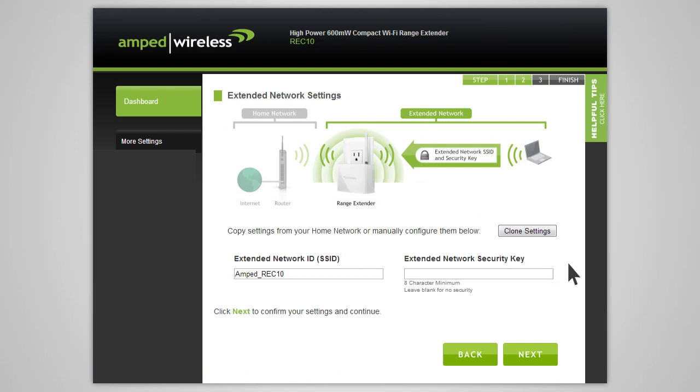The Extended Network Settings page allows you to configure settings for your extended network. The Extended Network ID is the identification name of your extended network that users will use to connect to your extended network. This name should not be the same as your home network. If you choose to, you may copy the network ID and security settings from your home network by clicking Clone Settings. The wizard will automatically use your home network ID and add the letters RE to the end of the name so you can identify the extended network from your home network.